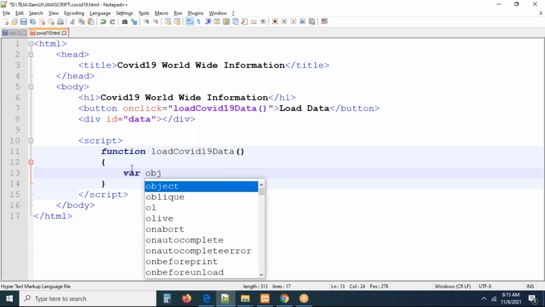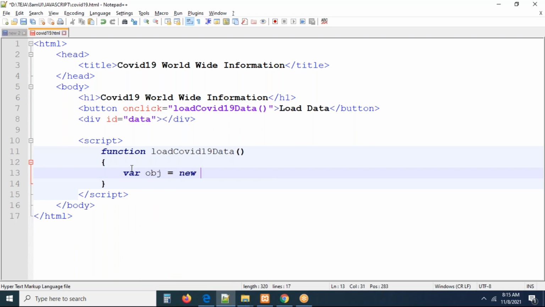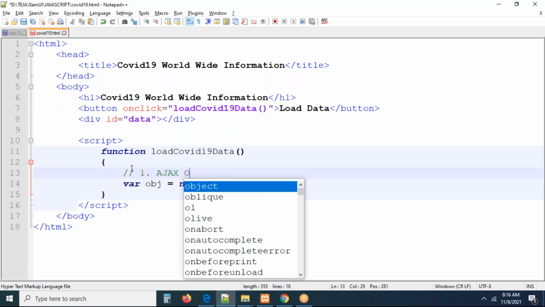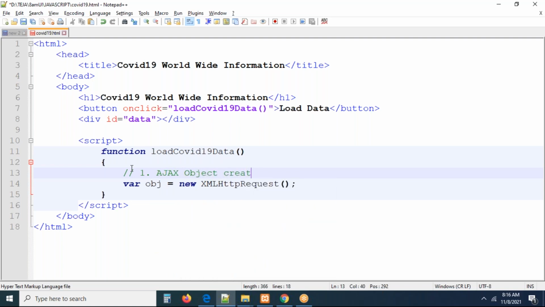Where obj, the first step I'm doing here, a new XMLHttpRequest object is created. The object is ready. So for the first step, if you want, you can write comments also like this. One, Ajax object creation. This is going to be the second.